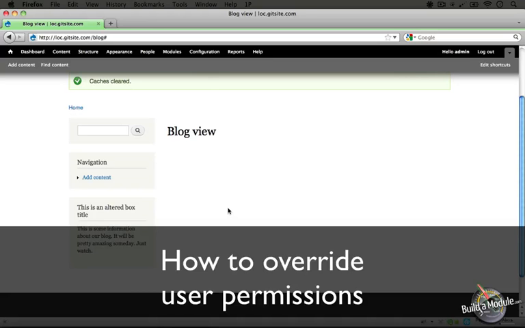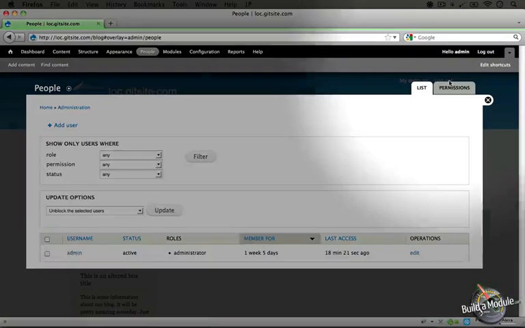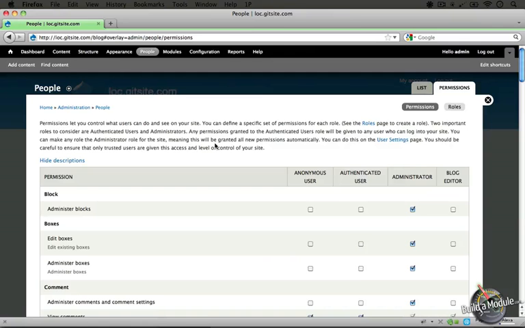In this next section, we're going to look at overriding user permissions. So let's begin by taking a look at the permissions that are set now. I'm going to click on People, and then I'm going to click on Permissions. And we're going to go ahead and manipulate the Create Blog Entry permission.